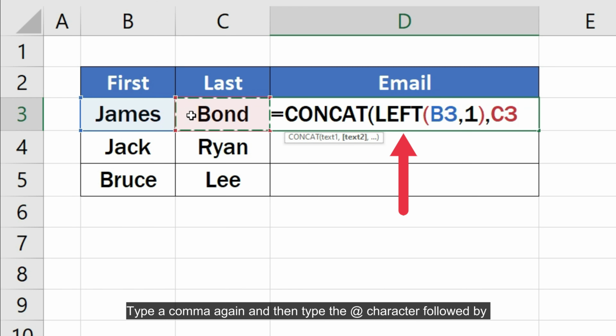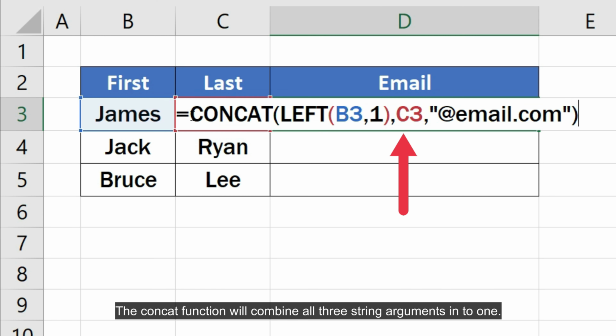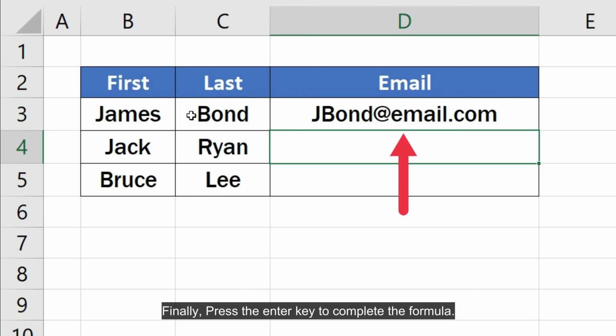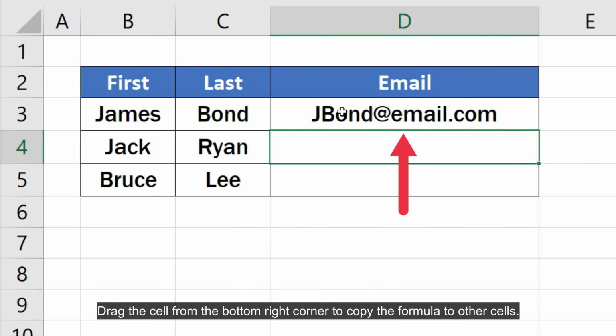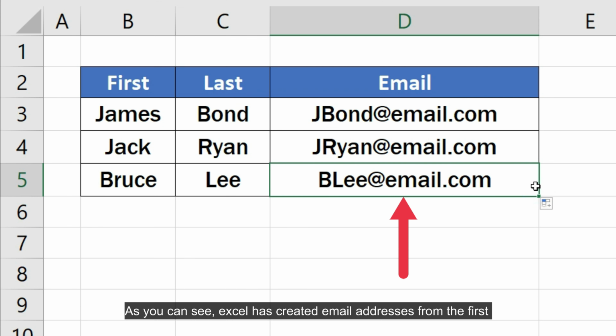Type a comma again and then type the @ character followed by the domain name in double quotes. Now type the closing bracket. The CONCAT function will combine all three string arguments into one. Finally, press the enter key to complete the formula. Drag the cell from the bottom right corner to copy the formula to other cells. As you can see, Excel has created email addresses from the first and last names in our desired format.